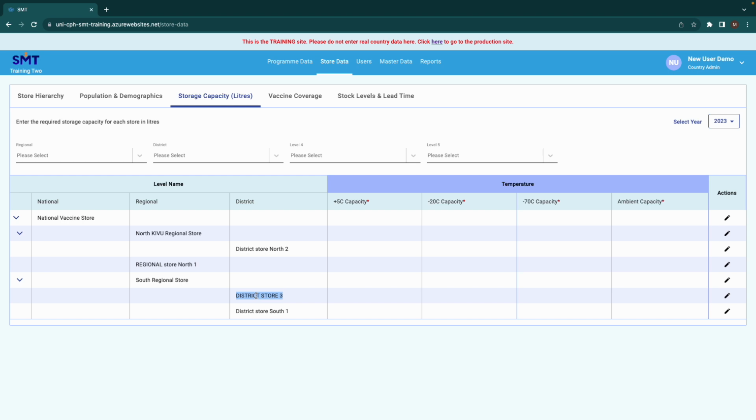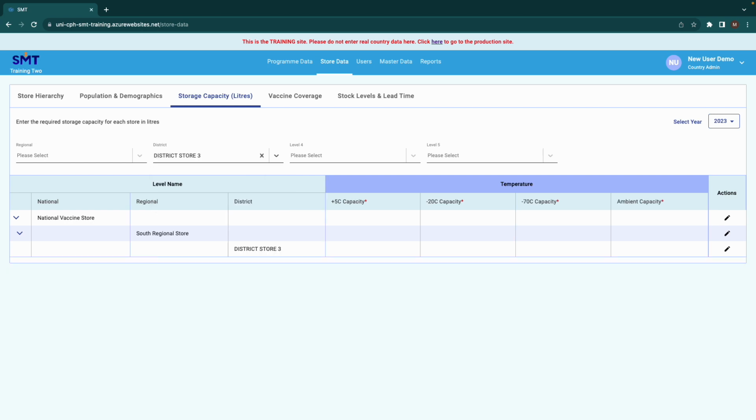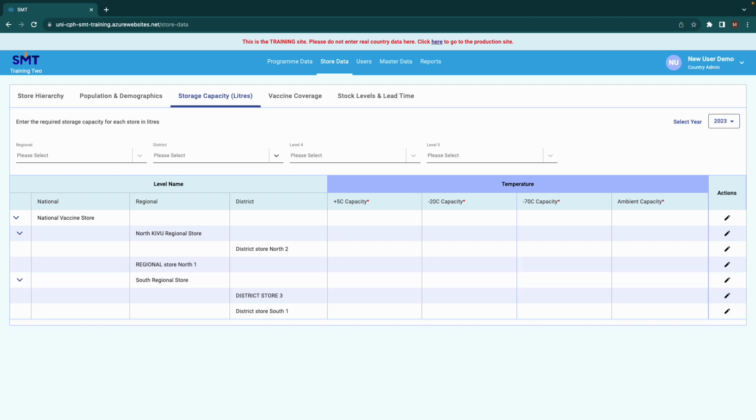Or if I have a store hierarchy that is really big, with hundreds or even thousands of stores, I can also use these menus here to filter and to select. So here I'm going to get my different regions. I can also come to here, the district, and start typing. So that will filter. And if I have some health facilities, I can also filter level 4, level 5. So I can use these fields here to navigate the store hierarchy and locate my stores easily.